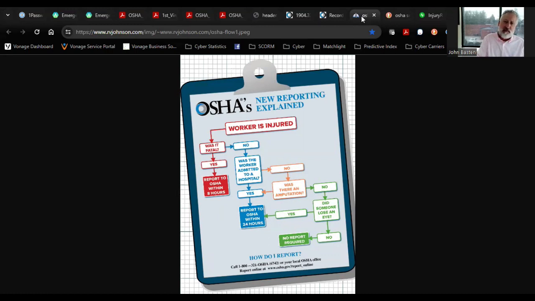Also, if an employee is hospitalized, then you have to notify OSHA within 24 hours. You also have to notify OSHA if there is an amputation, or if there is a loss of an eye. Again, for any kind of hospitalization over 8 hours, you're going to have to call OSHA to let them know that that event has taken place.